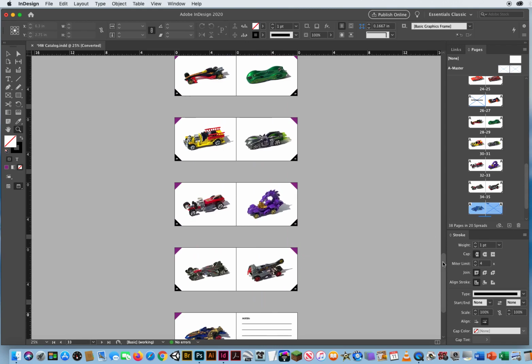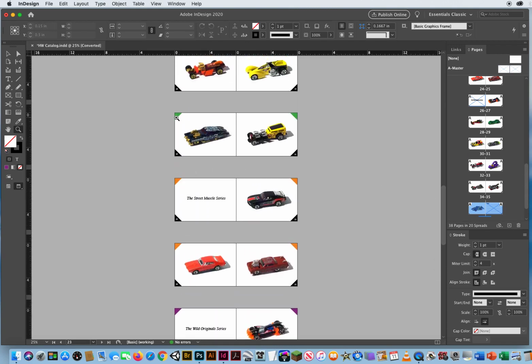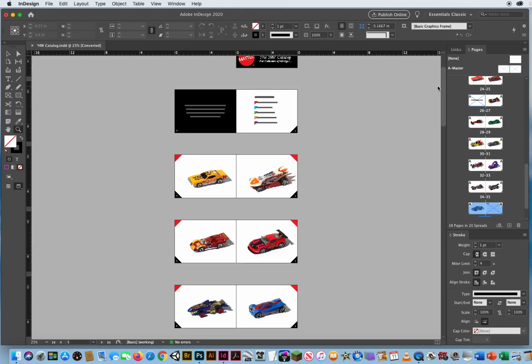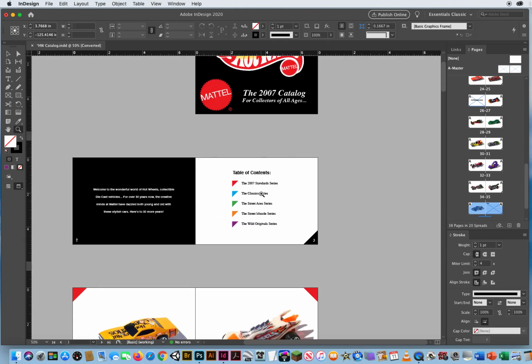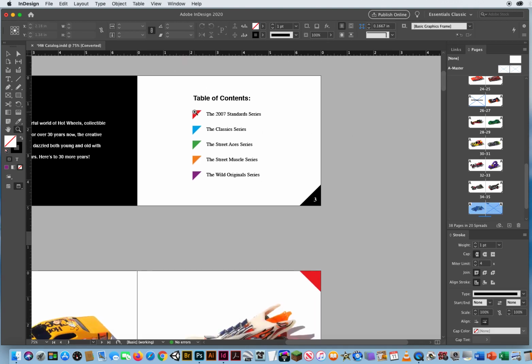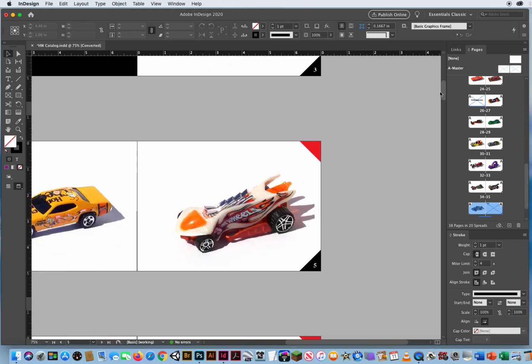These ones are purple. These ones come in as orange. These ones come in as green. These ones are blue. This section is red. So what I did is made a little table of contents. The red are the new 2007, well, back when I did this document a long time ago. The red tab are the new 2007 series. The blues are the classics. The greens are the street aces. The orange is the street muscle cars. The purple is the wild original series. So every section is indicated by its own color, but I also want to number each section.